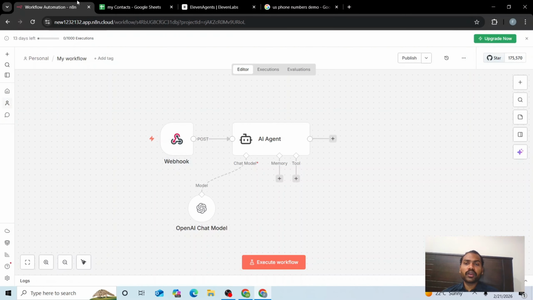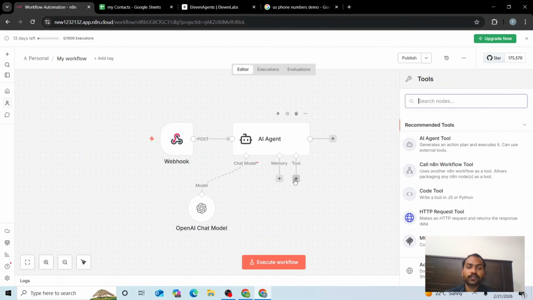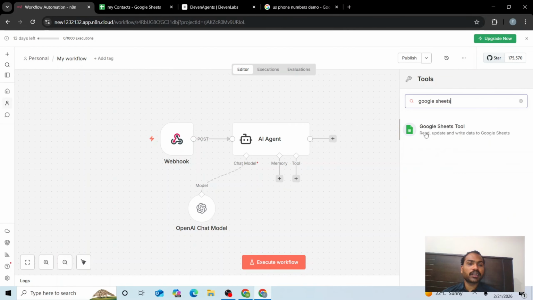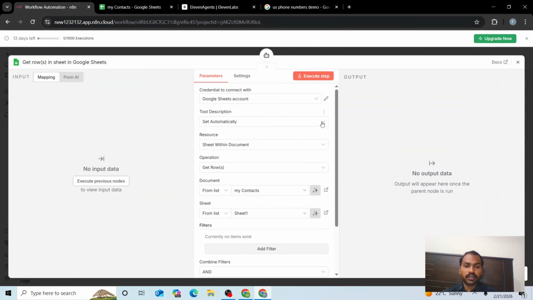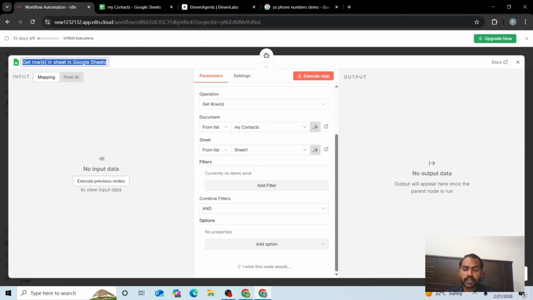So going back to our n8n AI agent, here we have to add the Google Sheet as a tool. Search Google Sheets and select this. Here you have to connect your credentials. You have to simply sign in with your Google account, and here you have to select the document, click on choose, select my contacts, and the sheet is going to be Sheet 1. Select this. You can name your tools here, like my contacts.